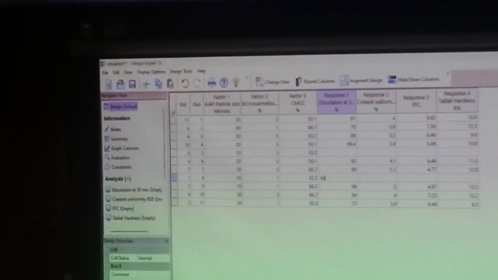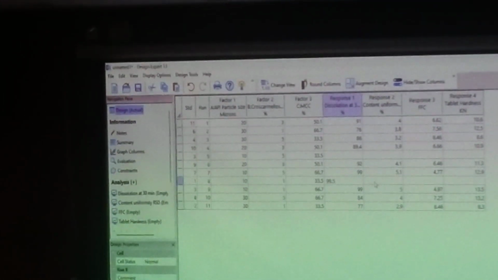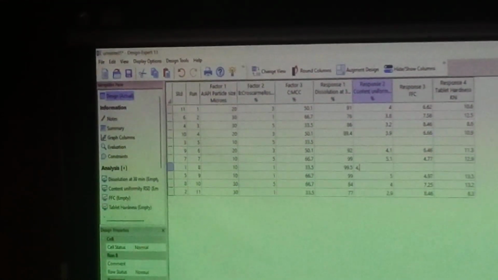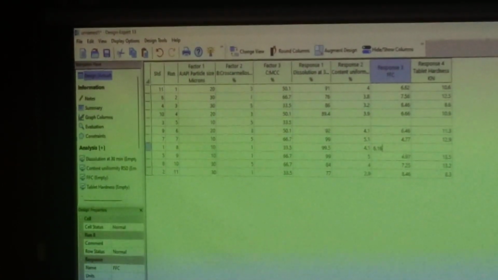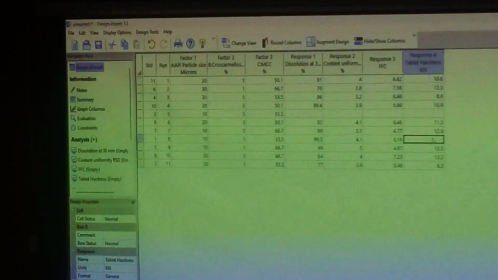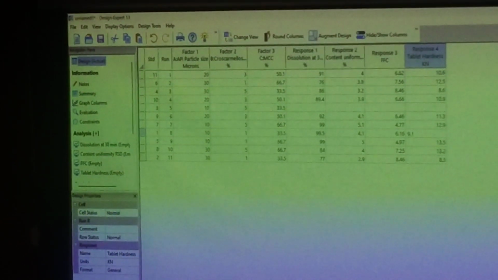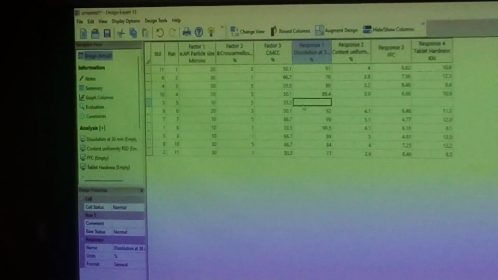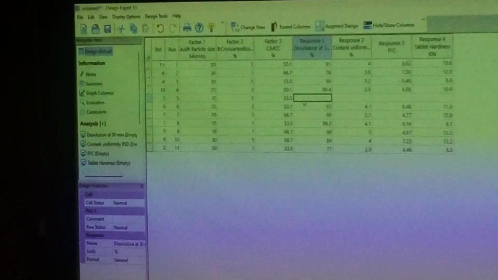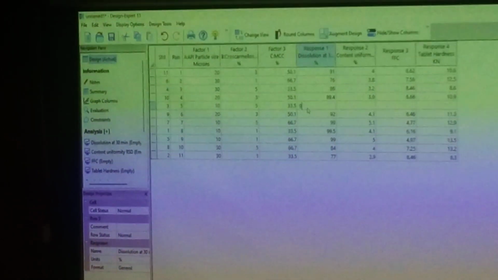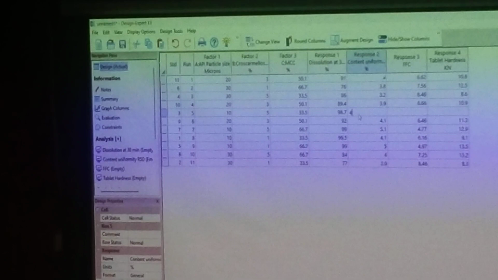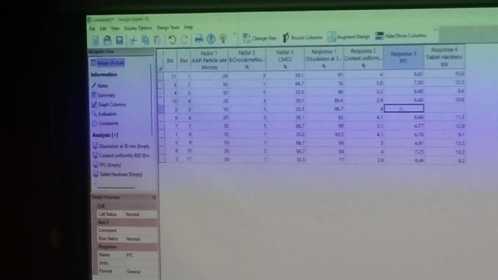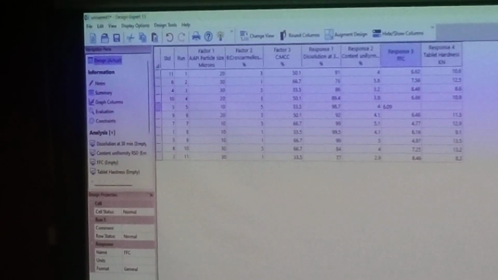Dissolution 99.5. FFC 5.16. Hardness 9.1. Next is 10, 5, 33.5. Dissolution 98.7. RSD 4.0. FFC 6.09.